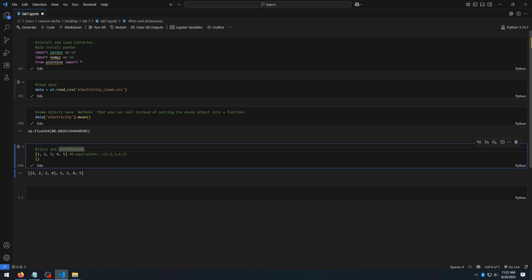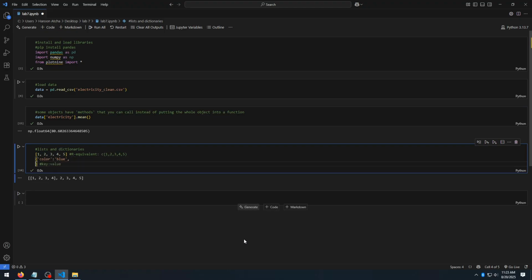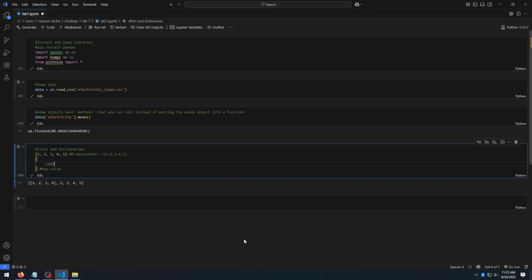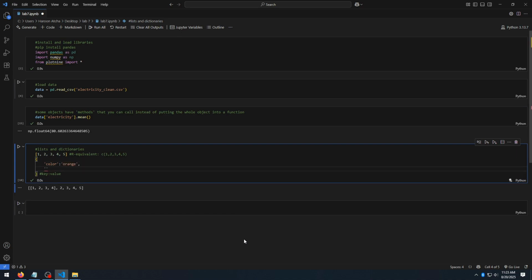The second type of object that we're going to use relatively often in Python is called a dictionary. It is very similar to a list, except that it takes the form key value. What does this mean? Let's say it looks something like that. We're going to say, actually, blue, orange, food, group, citrus.